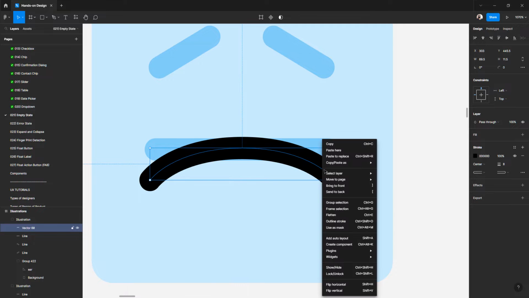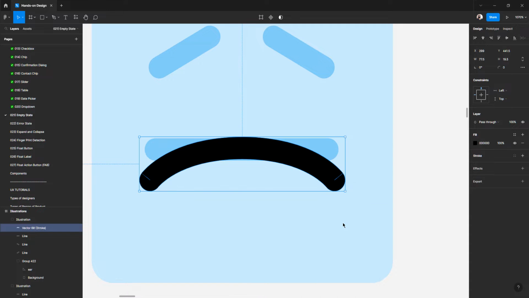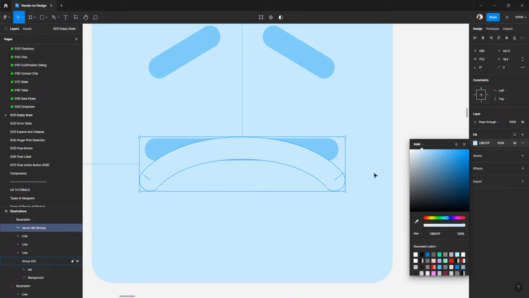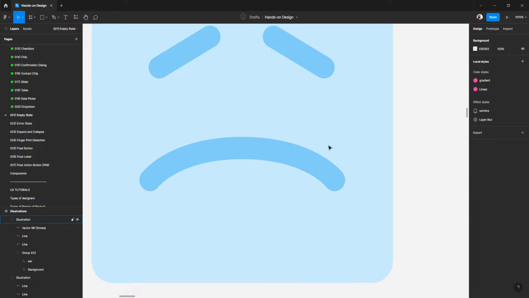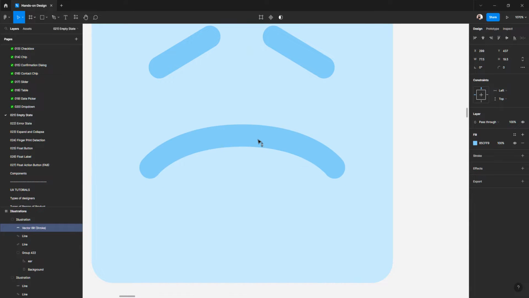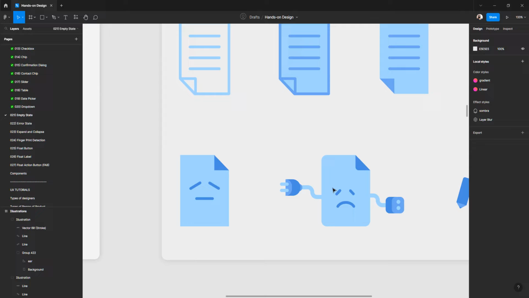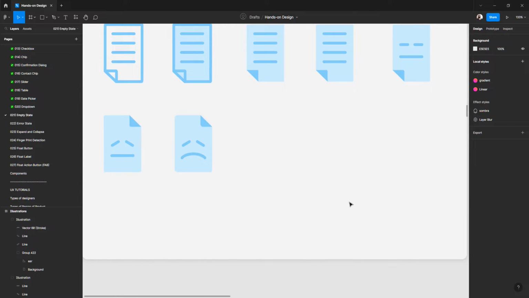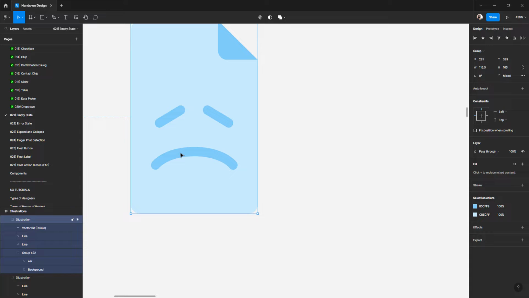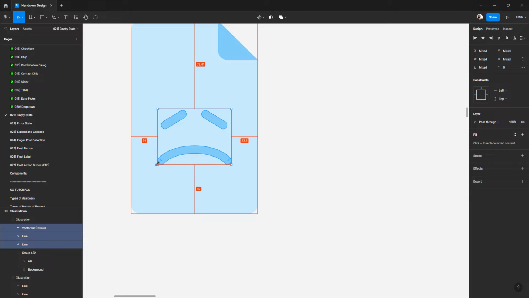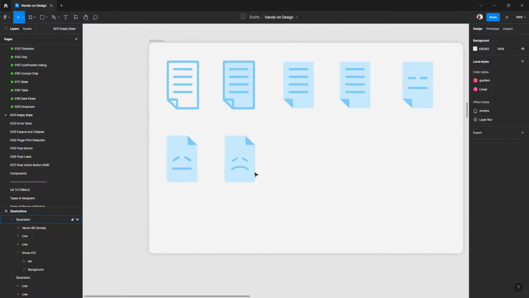We can convert like outline stroke. We can pick up the same color like this, and we can delete this one here that I don't want to use anymore in this illustration. And now I got this sad face. See, it's pretty similar. The mouth is a little bigger. I don't see any problem in this, but if you don't like, we can diminish the face a little bit, but for me that's okay.